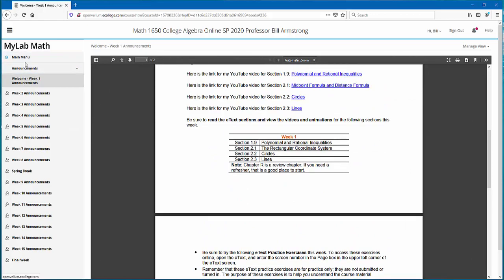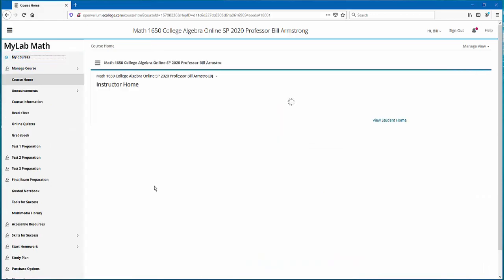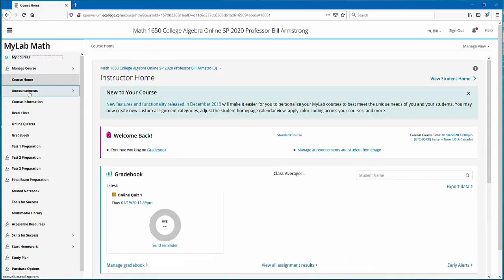Again, we come back to the main menu. Again, that will be found in the announcements area. So every Sunday morning, a new announcement will be posted. All right, so we've gone over the announcements and course information. I'm going to save the e-text for a little bit later.